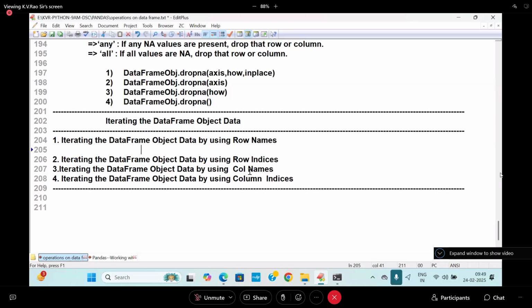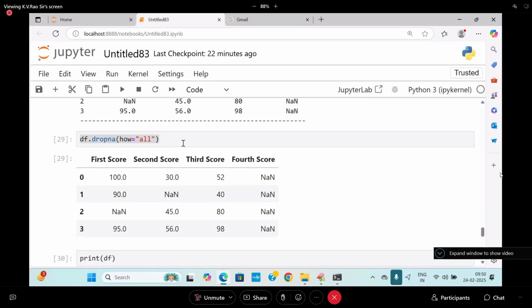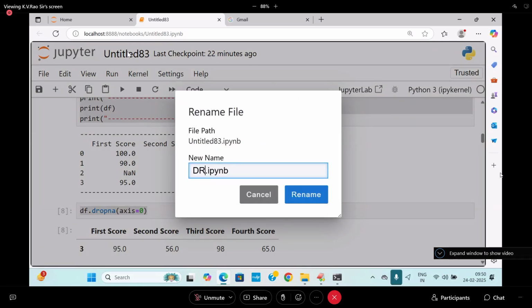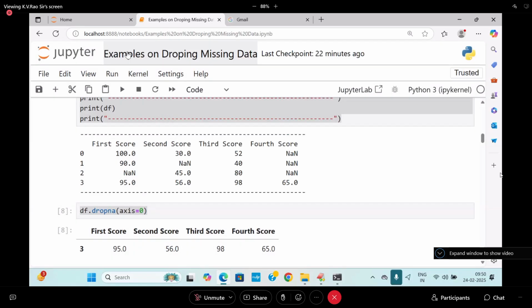Now I'll go for row names. I want to take it by using row names. Create one small data and try to take it with row names. Here I'm going to take up dropping missing data. Examples on dropping missing data. I'll go to new and open a notebook.